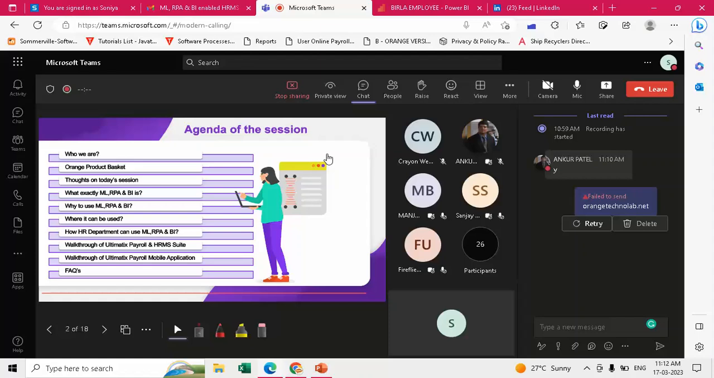And after that, I'll walk you through the system which we have developed. I'll show you the front end or GUI of the application, not only the web application, I'll even walk you through the mobile application as well. And we'll also have the FAQ session at the last.